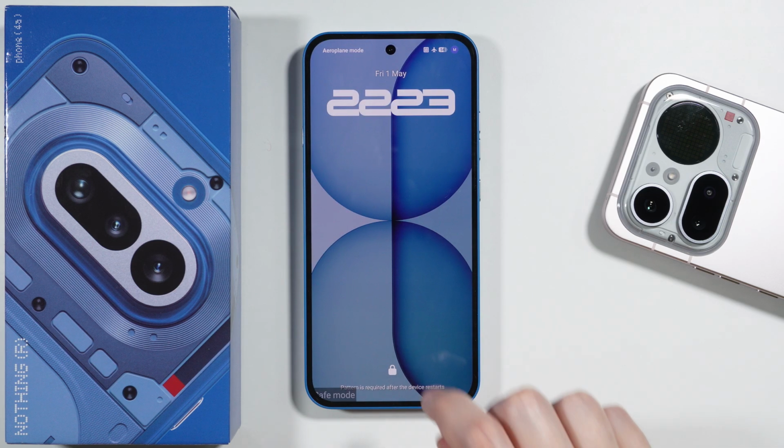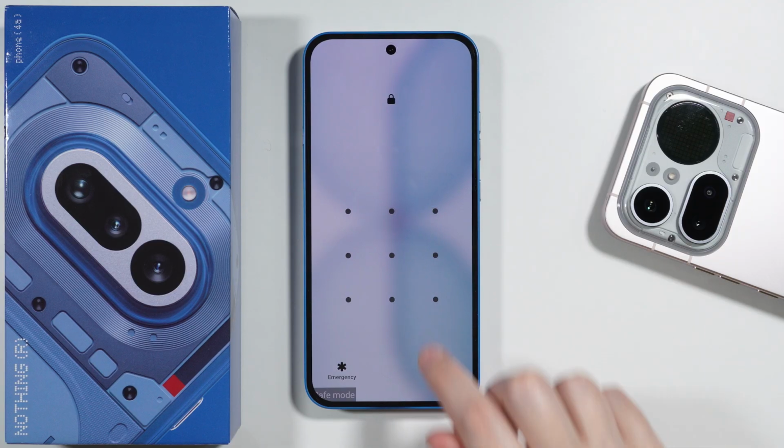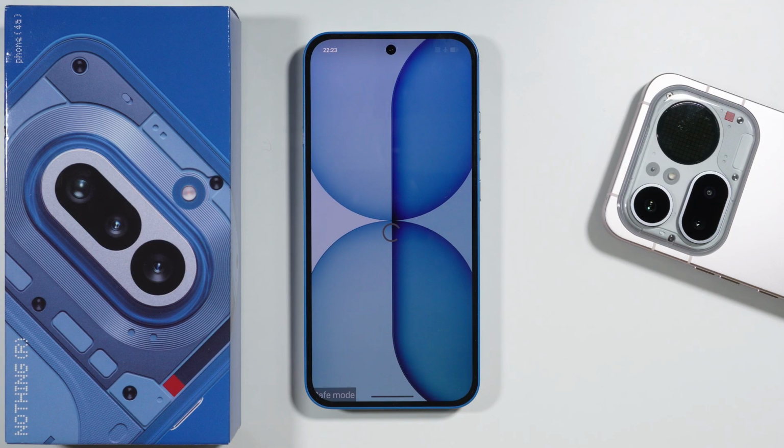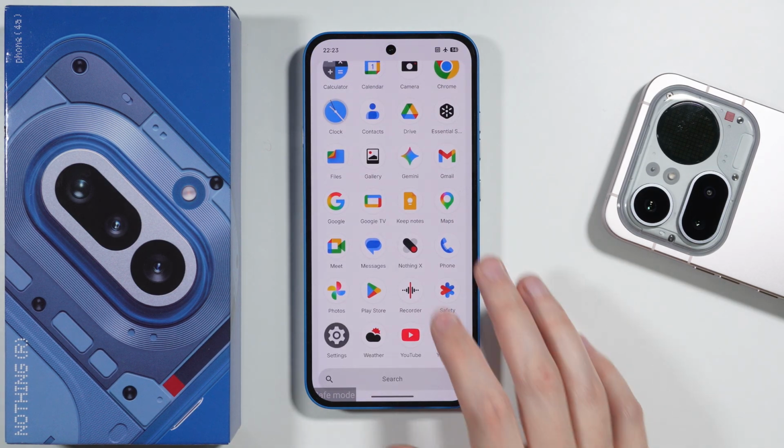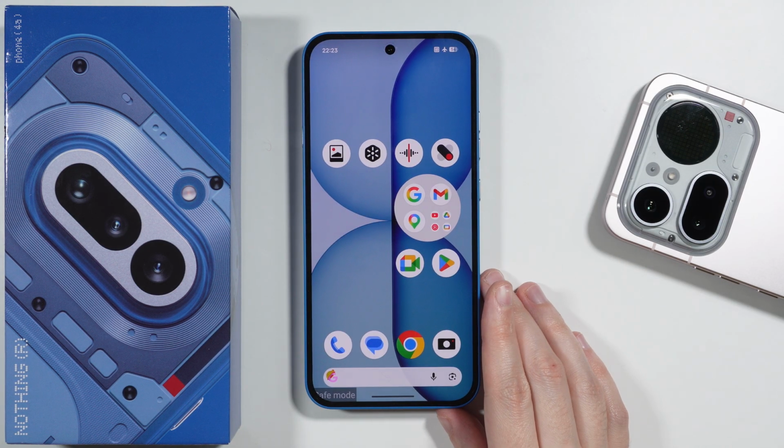And then once it restarts, here at the bottom on the left side you can find the safe mode text. So of course now we are in the safe mode. The airplane mode is activated by default over here. Only selected pre-installed apps are available in here.